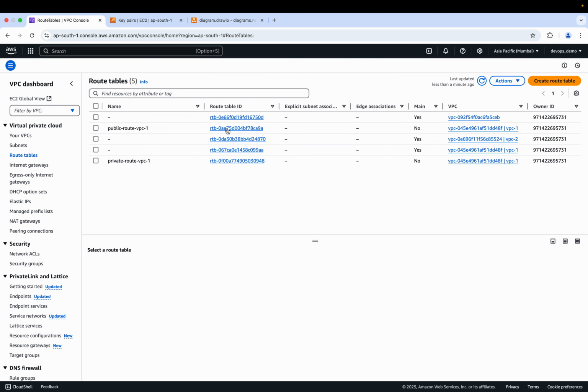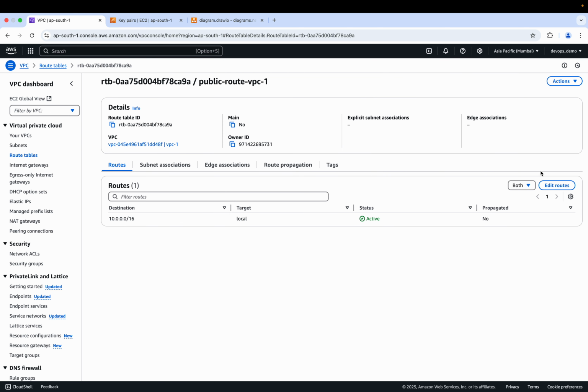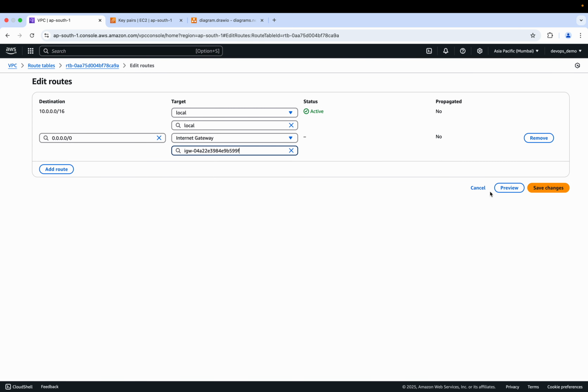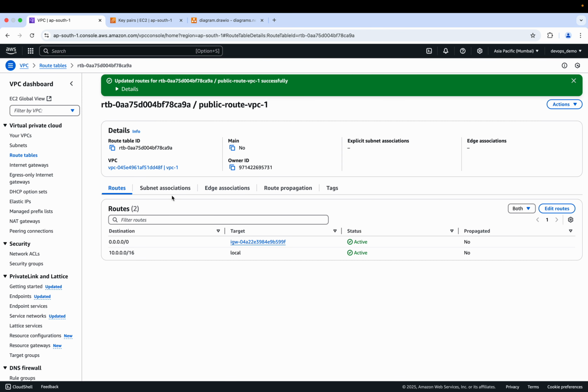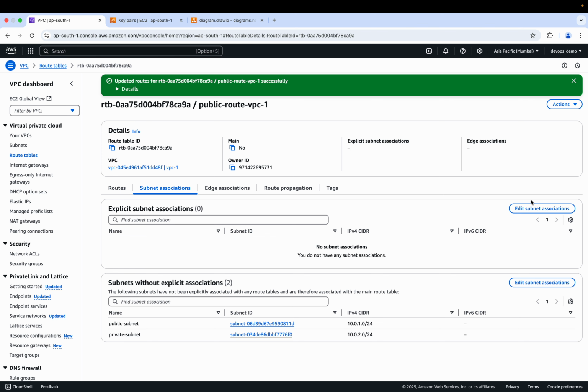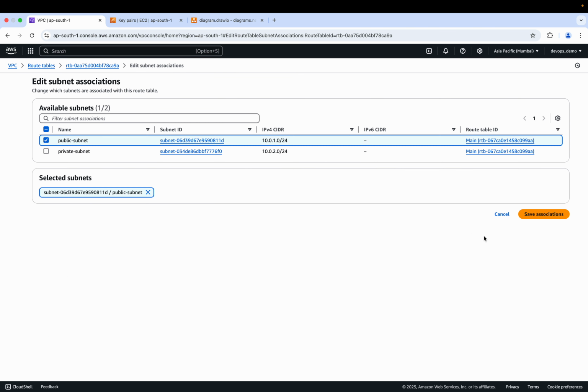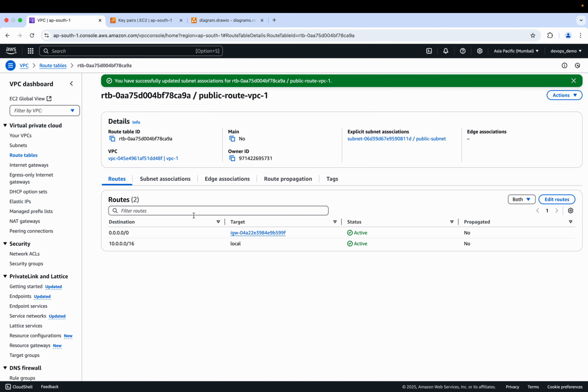Now let me move to the route table. In the public route VPC 1, I will be editing the route, and I will be adding the internet gateway here, 0.0.0.0/0. I will select this IGW, save changes. I will do the subnet association as well. So I will edit the subnet association. I will select the public subnet, correct? I will do the save association for the public subnet.